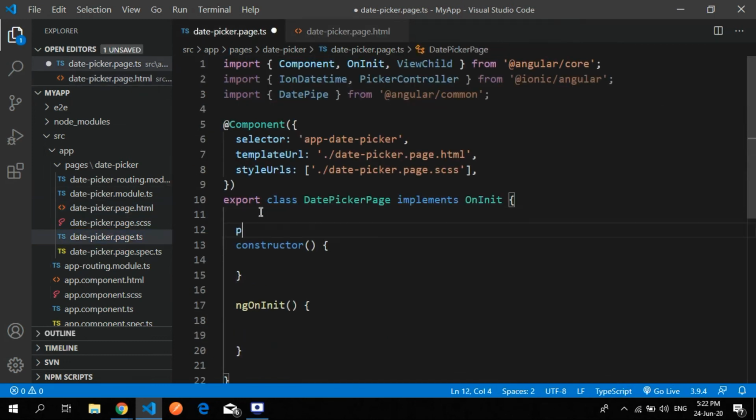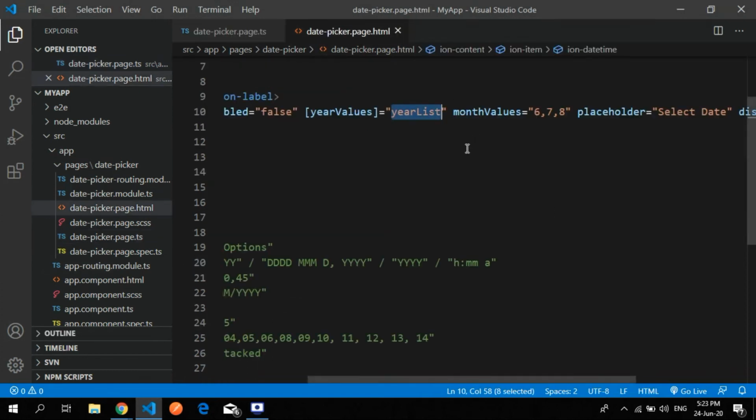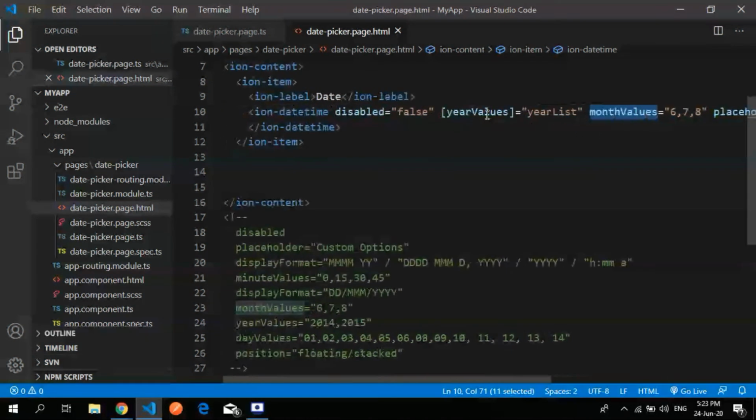Or you can give it over here like this string, and you can pass 2014 comma 2015 comma 2016. So this would work. Okay, perfect. So this is how you can bind the things also. Make sure that you enclose it with the square bracket. So same way you can bind all these things.